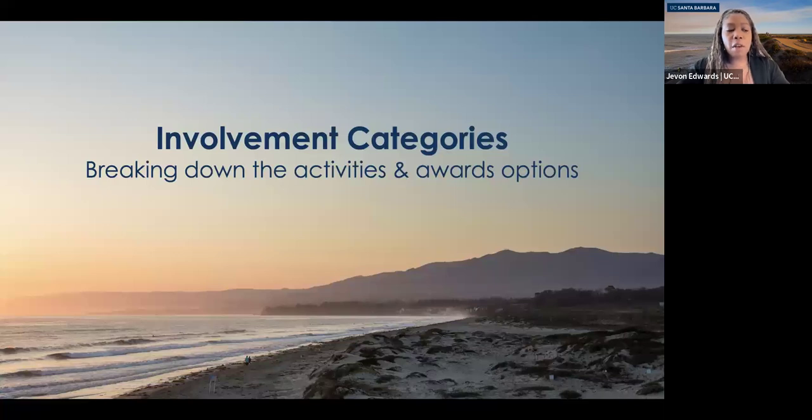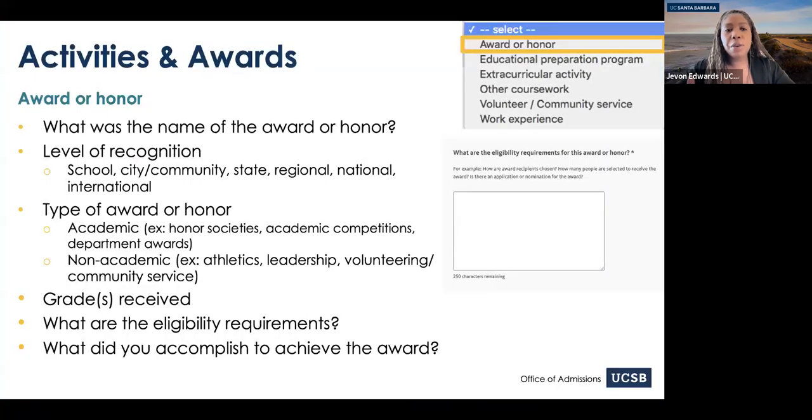So let's break down the involvement categories, and I'm going to go really briefly over this because I feel like you will probably have an understanding, but just in case, these are going to be the different categories and the questions that are asked in the UC application. So the first category is award or honor. And so we are going to ask the student, what was the name of that award or honor? We're going to ask for the level of recognition.